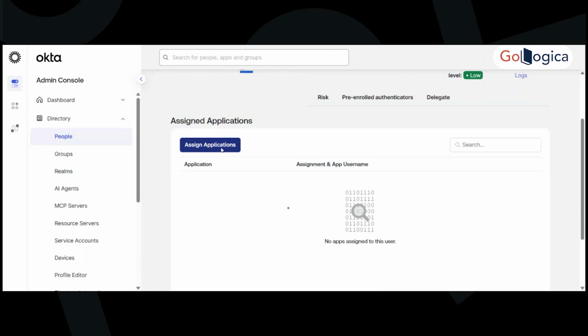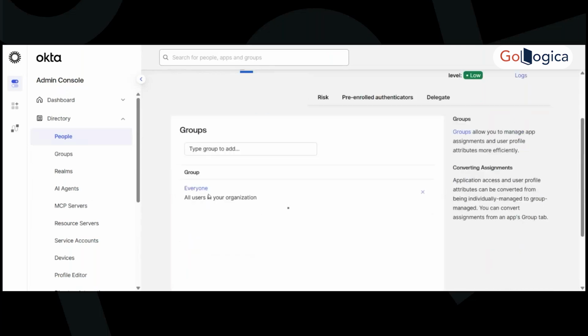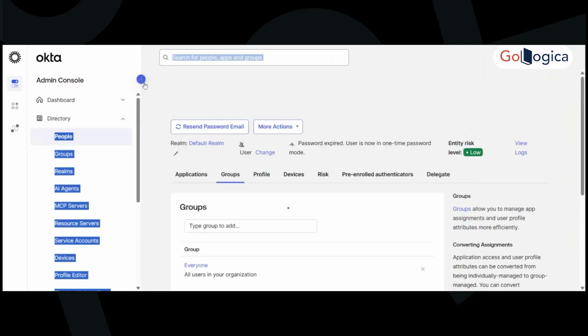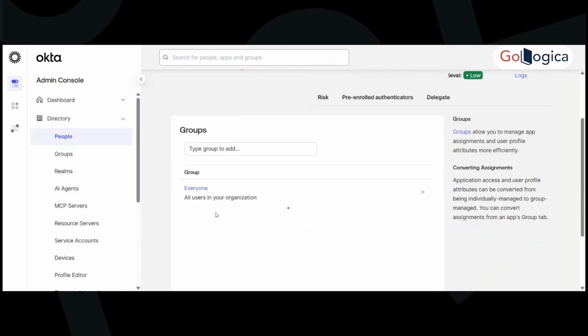Assign application. We can manually assign application, but it is better if we do it using automation or workflow. Groups. Everyone is the default group for all the users in the organization. But if this user Ronak Gupta is added to a different group like IT team, it will be shown here. Okay.